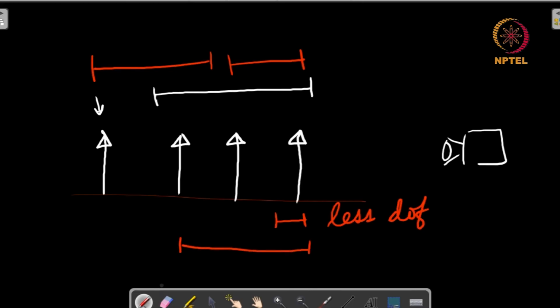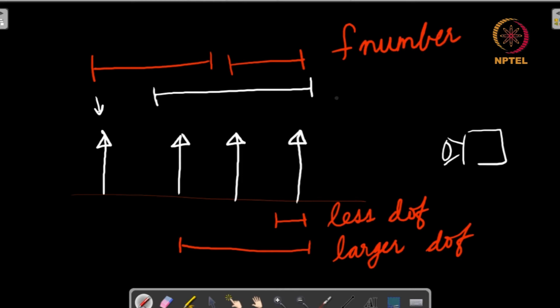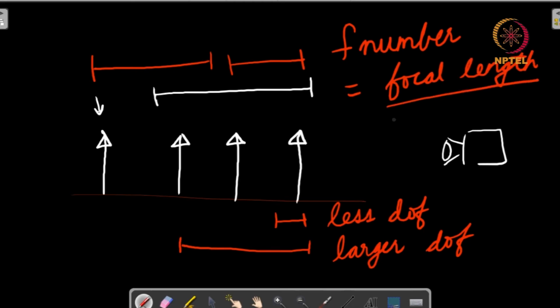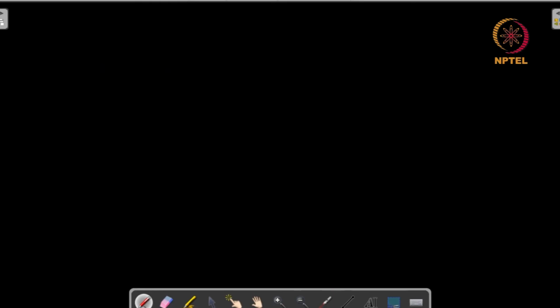If you have these many points that are in focus, you have a larger depth of field. Now this depth of field depends on the f number, and f number is defined as the focal length of the lens divided by the diameter of the entrance pupil or the diameter of the aperture. That is, when we talk about a camera, you can represent a camera like this.